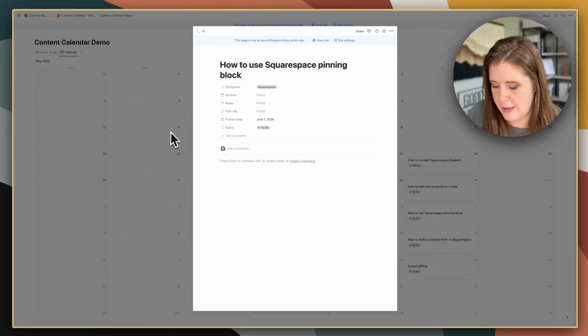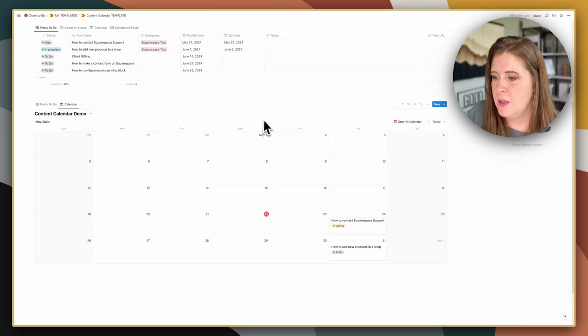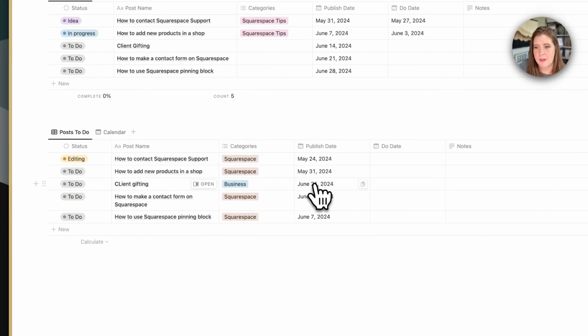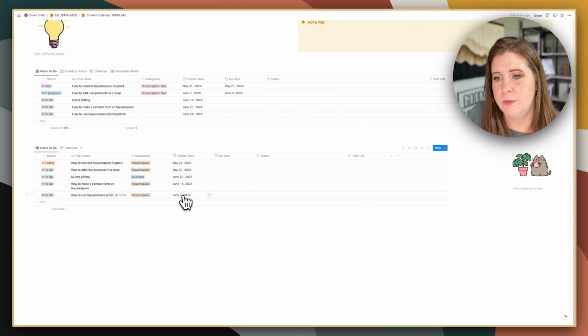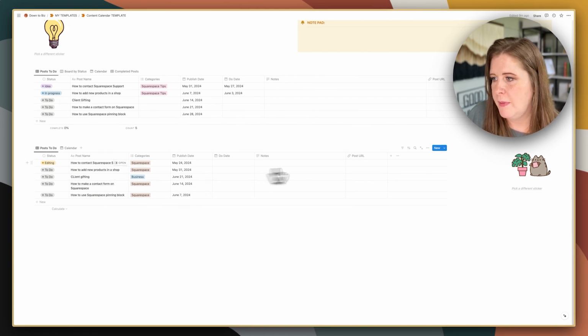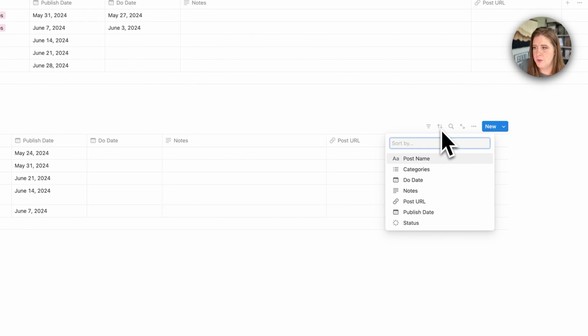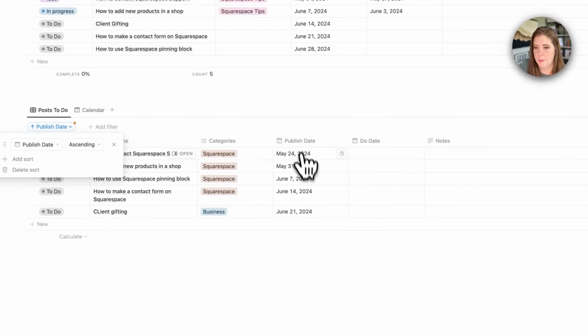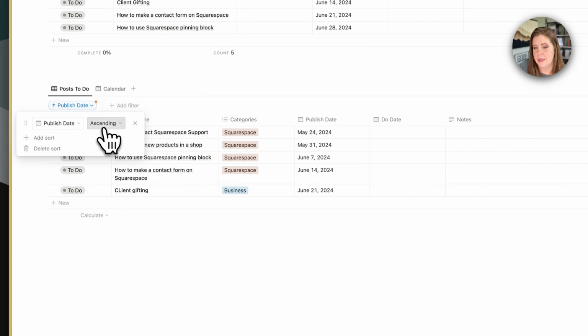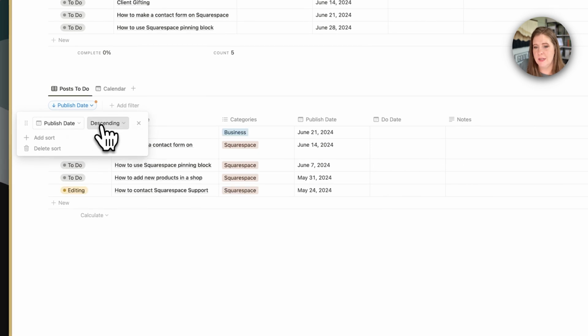Okay, so let's go back. There we go. Now we're in this view again. So we have all dates assigned. Notice if I pull this back up, the last three now have dates filled in for us. So that's great. They're not necessarily in order, but that's okay. So if I want to sort them, I click on the arrows and I choose publish date, and now it's going to put them in calendar order ascending. You can also choose descending if you prefer.